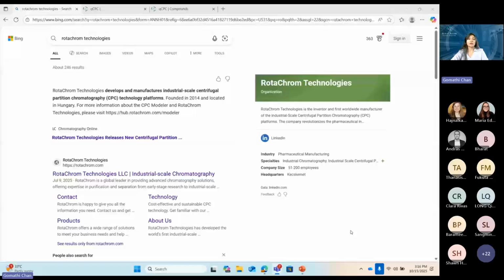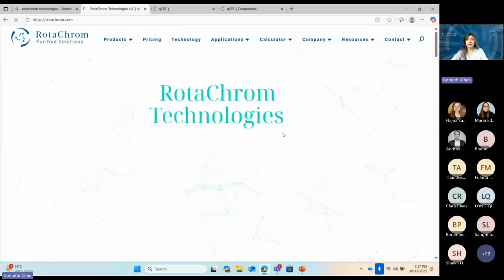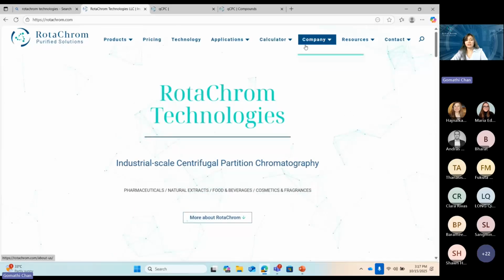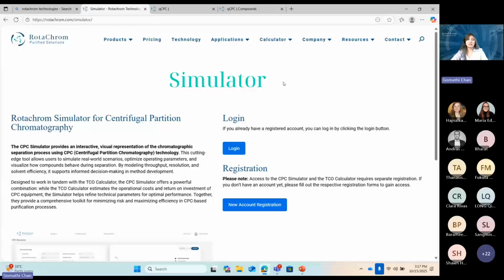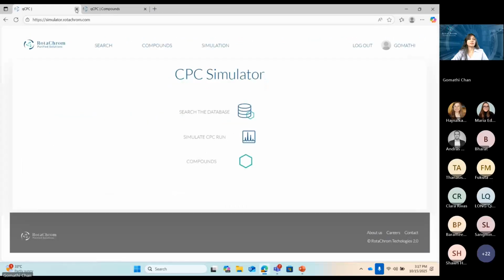So you can go to our RotaChrom homepage. In the homepage, you have different subjects, different topics. You go to the calculator, and you can find the simulator tool here. That is the TCO calculator. You just have to log in. If you are not logged in, you just have to create a simple account. And after that, you will go into the CPC Simulator tool.